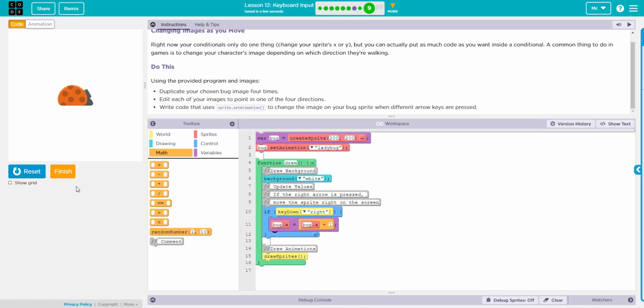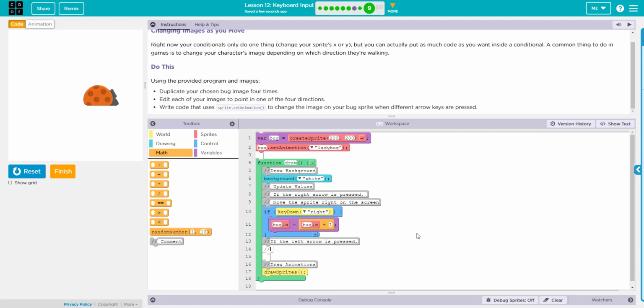So let's test this out. We've pressed run, and now when I hold right, the bug moves to the right. Okay, so we do want to do it so that we have all 4 arrows, up, down, left, and right. So let's just go ahead and do left now since it's the opposite. If the left arrow is pressed, move the sprite left on the screen.